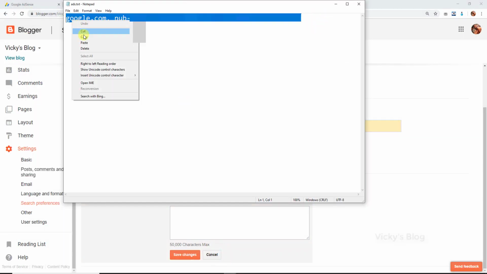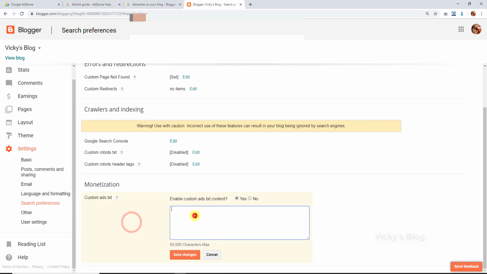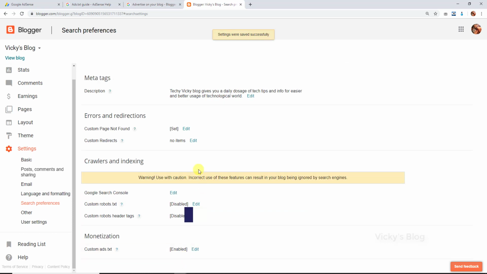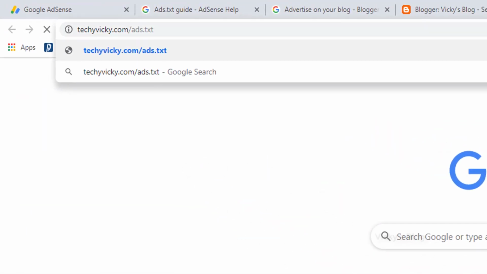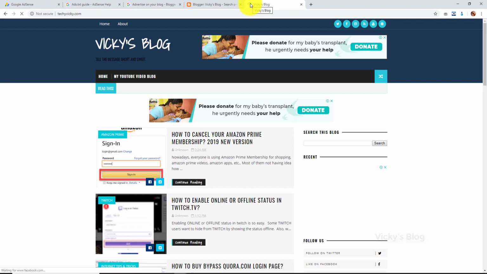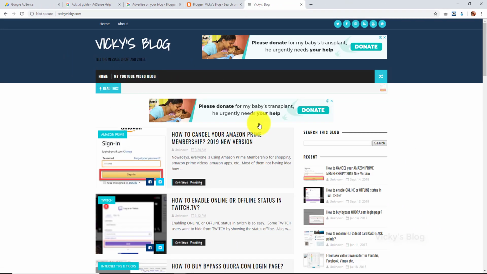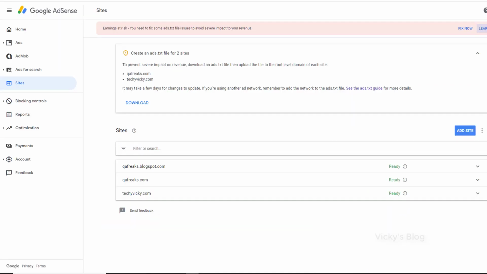Copy and paste it here. That's it. Now save changes. That's it. Now you can verify. This is my blog and after slash, ads.txt. Simple. Now it's redirecting properly. So now that's it. I have fixed this issue.